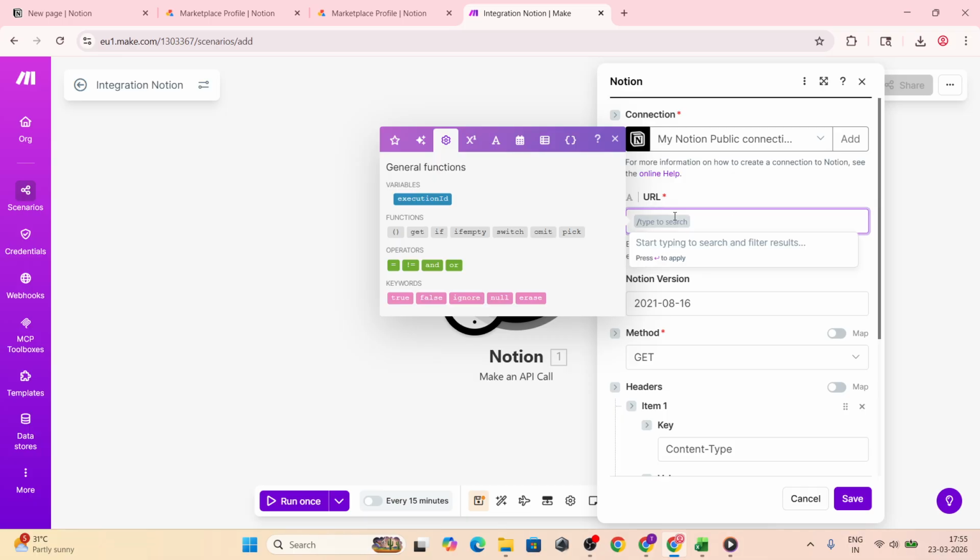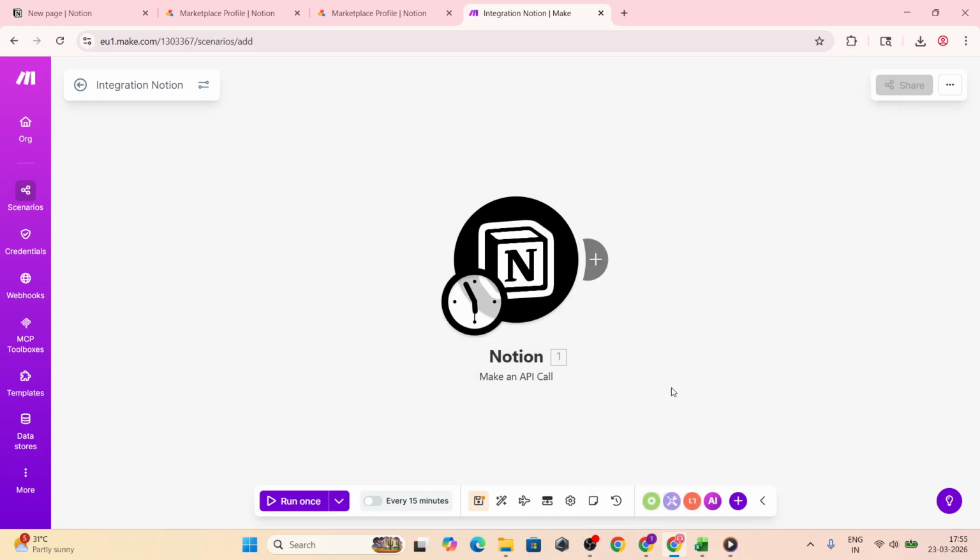If a module in Make can't find your data, it almost always means the integration hasn't been invited to that page yet. Back in Make, your Notion connection is now authorized and scoped only to the pages you've shared. This setup keeps your workspace secure while giving your automations the access they need.